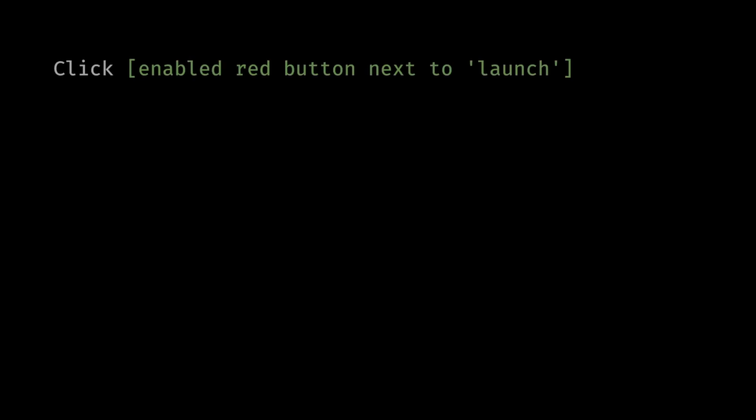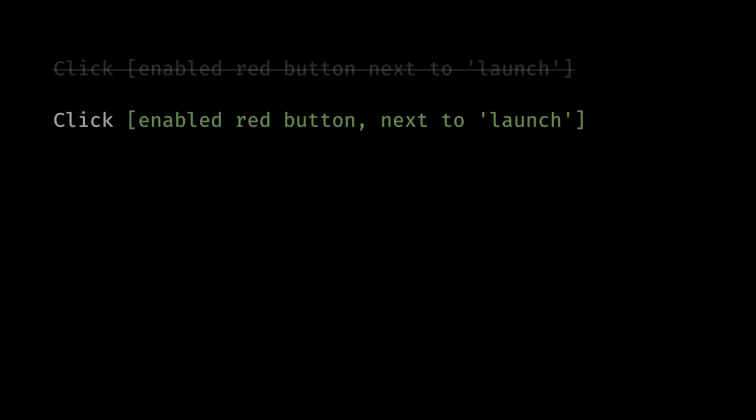Of course, there are exceptions. Because spaces can be ambiguous, commas are sometimes necessary. In this example, is launch a piece of text that an element should contain, or is it the input for next to? For this reason, this kind of EF is not allowed. We have to put a comma before next to. Now it's obvious what the text does. It's what the button has to be next to.